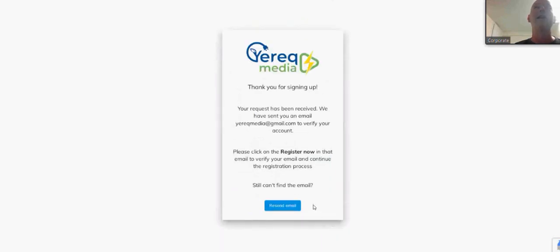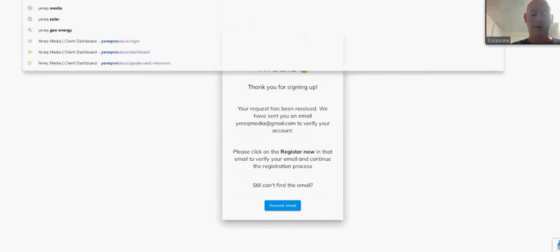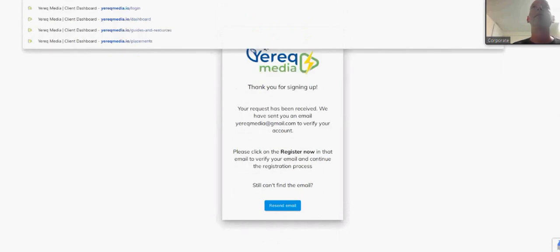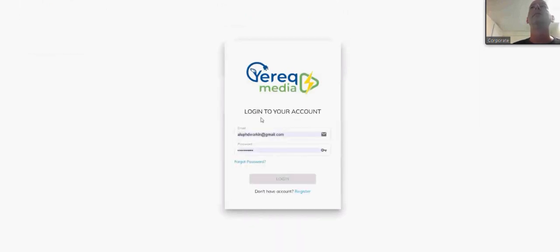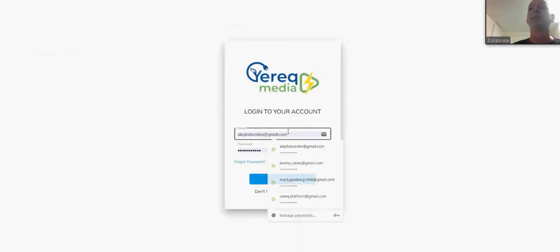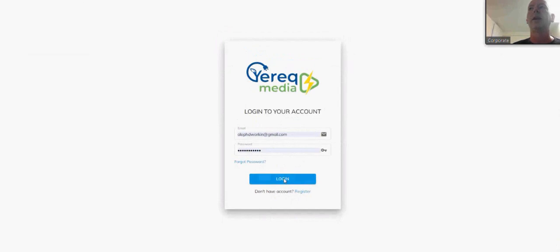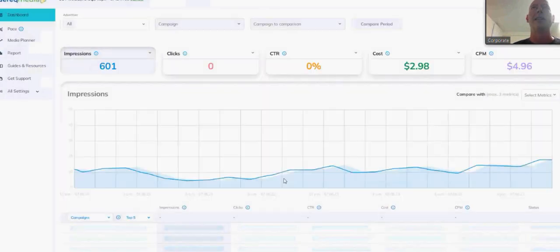This will sign you up. You will get a confirmation email sent to your email address. Once you get that, you'll be able to log in. Just to make things easier, I'm going to go to an account that I already have and show you guys the platform in a live environment.